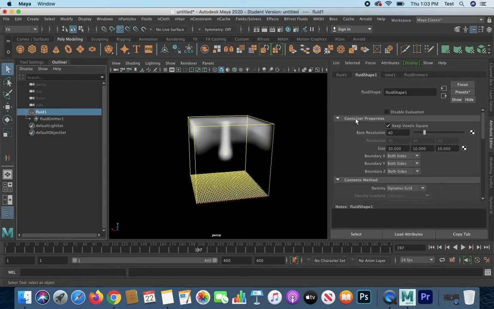Some of our container properties here: we always want to keep our voxel square. This is a default, leave it on. If we ever want to disable the simulation, just click this box. And then these boundaries basically tell you, do you want, in either direction on each axis, to have a boundary? You can set this to yes or no. One side, the negative side. Okay, so let's see what that looks like if I cut that out.